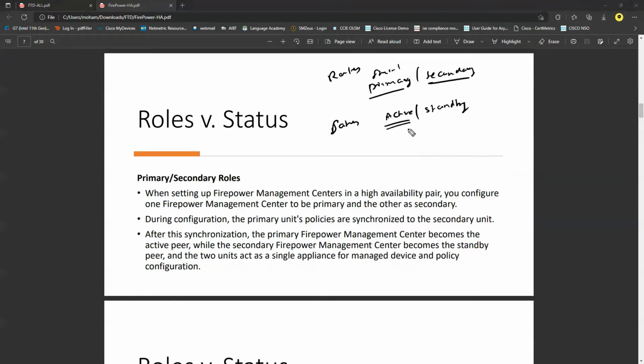Active means this is the one which is going to manage the devices. This is the one which is going to configure whatever configuration you want to do. You're going to perform that on this active. Now the active can be secondary also. The active can be on the primary also. So the roles are different.